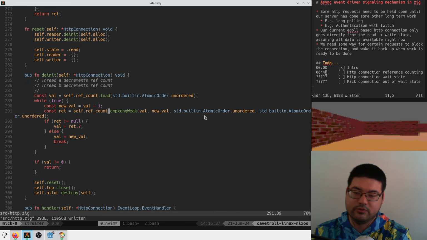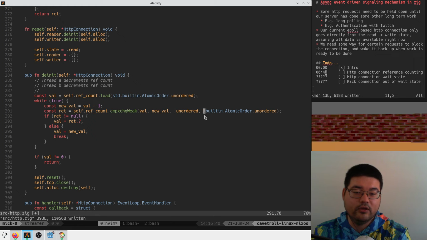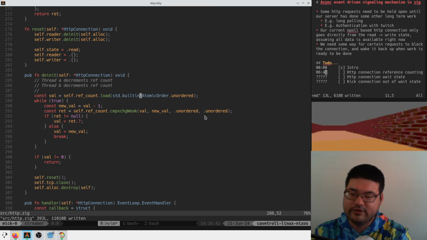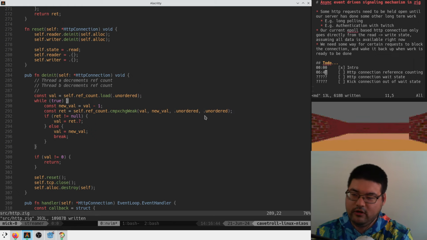Unordered is enough, don't need any space. That's a really good point. Good point, thank you. I usually do it that way. I just don't know why this time it didn't trigger that path in my brain.